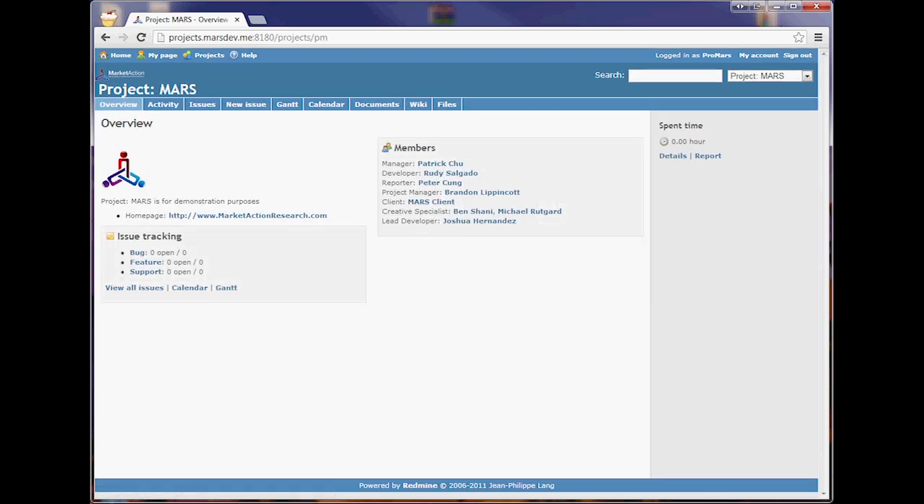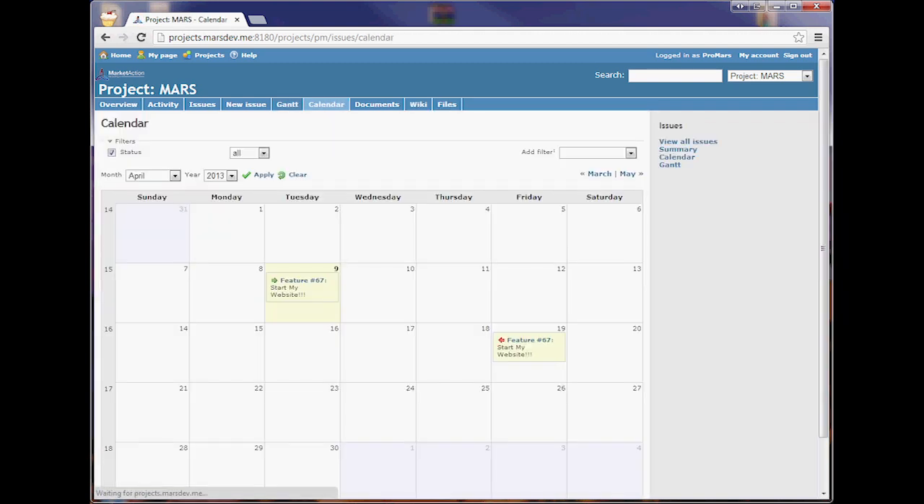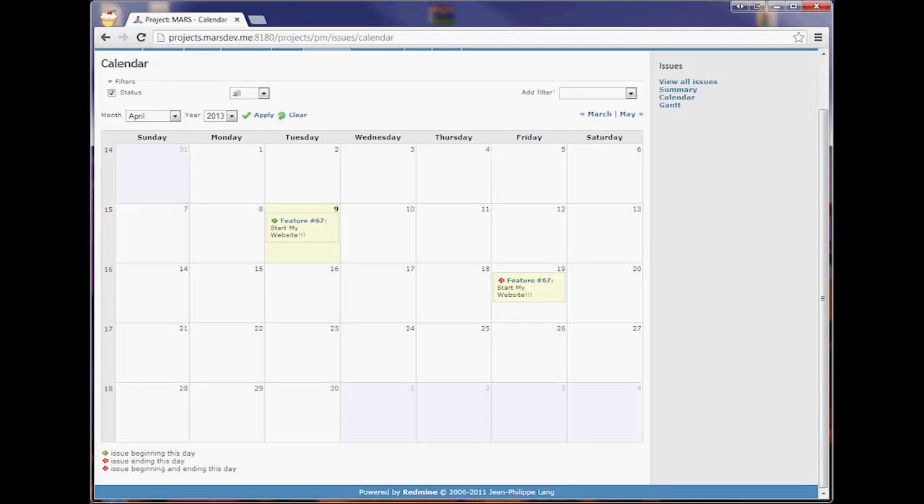From the project page, you see a general overview that shows you issue tracking on the left and the Mars team members working with you on the right. You also have access to view recent project activities such as issue updates, new issue creation, and the completion of project issues. View individual issue details and create new issues. The Gantt chart and calendar are two alternative views to review your project status.